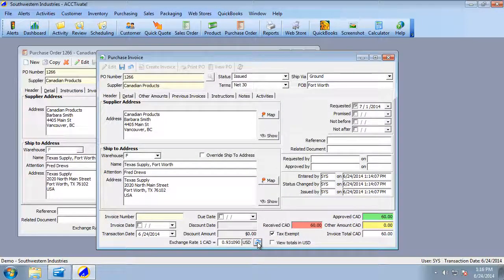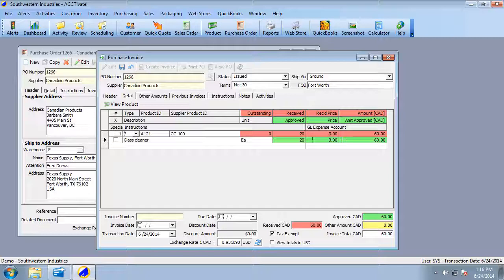It did change slightly. So you see that last two digits changed slightly. Let's make sure everything's good here. All right. Again, you can toggle between USD and Canadian dollars. So we'll go ahead and enter an invoice number.